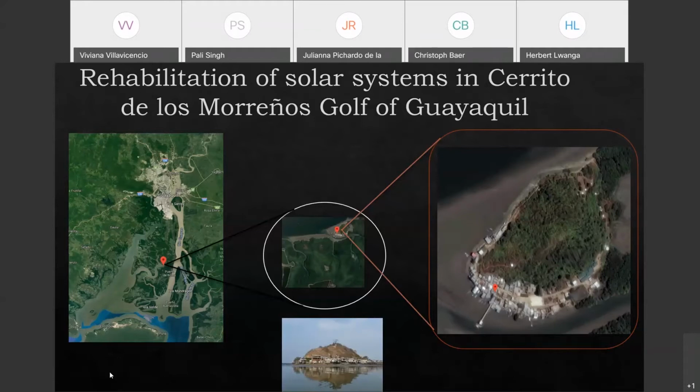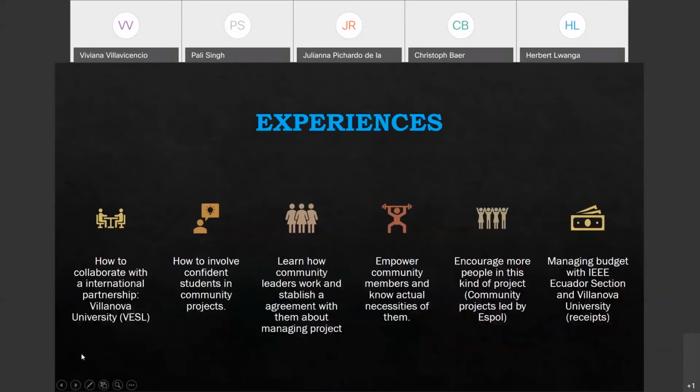Okay. The next slide is about the experience that we had in this project. The first one is that we learned how to collaborate with international partnerships. One thing that I forgot to say is that Dr. Singh is working at Villanova University, which is the university where I'm studying now. So he provided me all the guidance, and we established with ESPOL, the university where I was working before, a partnership between ESPOL, IEEE Ecuador section, and Villanova University.